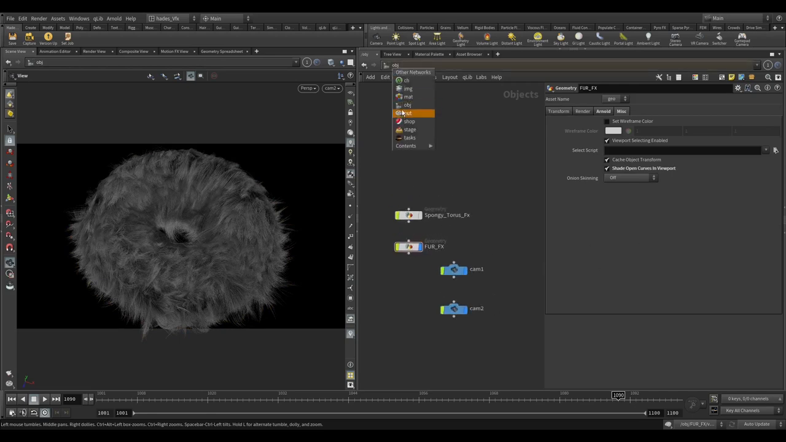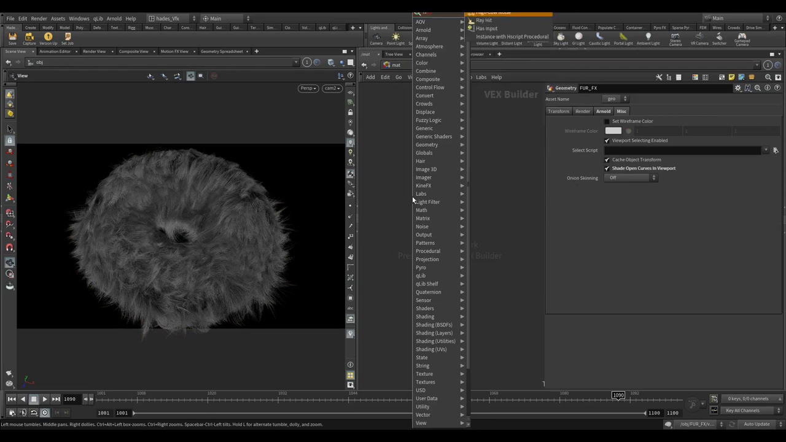Let's set up the basic rendering. Let me tell you, I'm so weak in rendering, so I don't have much knowledge about rendering.